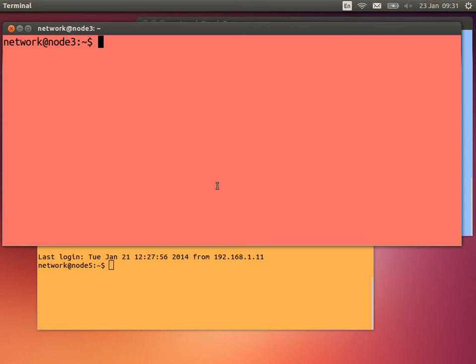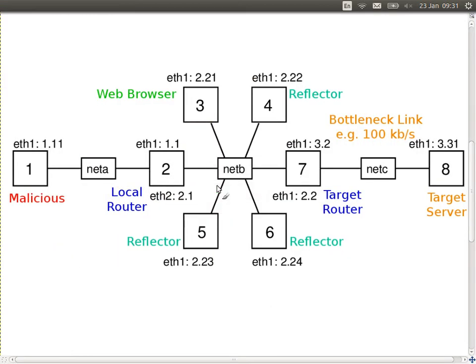First, we need to set a fake source address on node 3. What source address? So we're going to use a fake source address on node 3. Which node's address? 8. Okay. So the idea again is to send a message, a ping to the nodes in this network, and they will all reply to 8. So the source address needs to be that of 8.